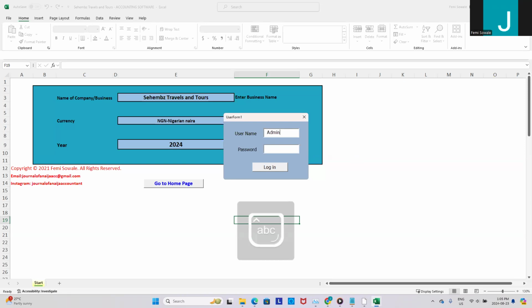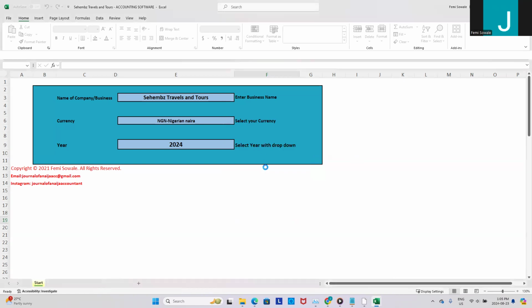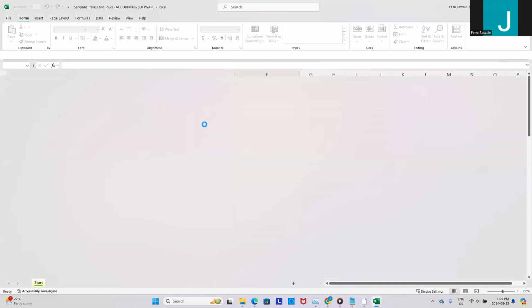First, you log in. I bet you must have seen this interface before. Once you log in, it's going to take about 7 to 8 seconds to load, and you'll have it ready to go.